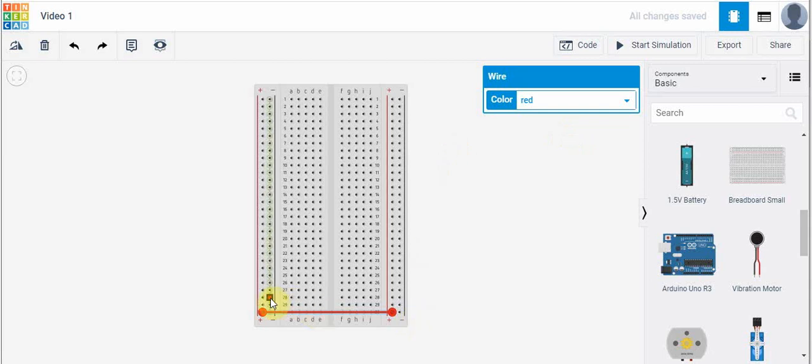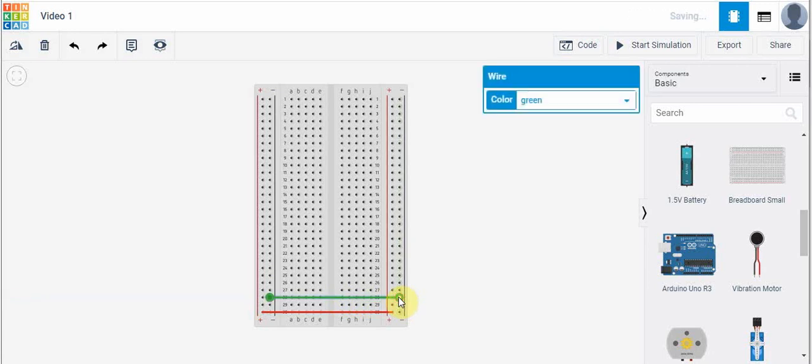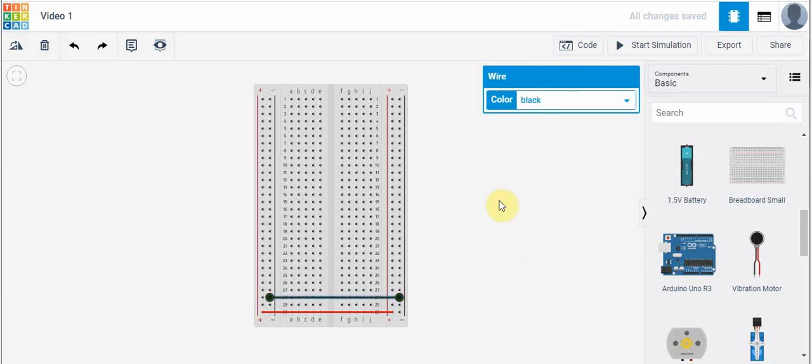I can also connect the ground rails together. So I can click here on this hole, and I can connect to this one here. And typically, we denote the negative terminal as black. So I'm just going to put a black wire across there, like so.